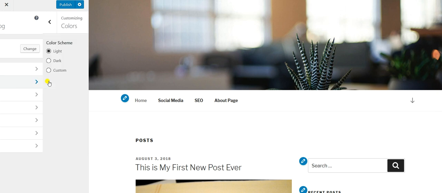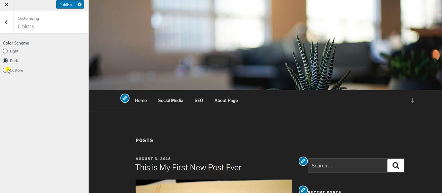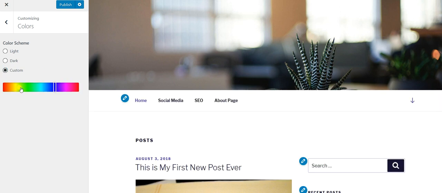Also, we can work on the colors. So here, if I click into colors, I can choose the color scheme of my blog. So now it's a light color, but I could choose a dark color, or I could choose from a different color picker here. So I can change the color based on the color picker.